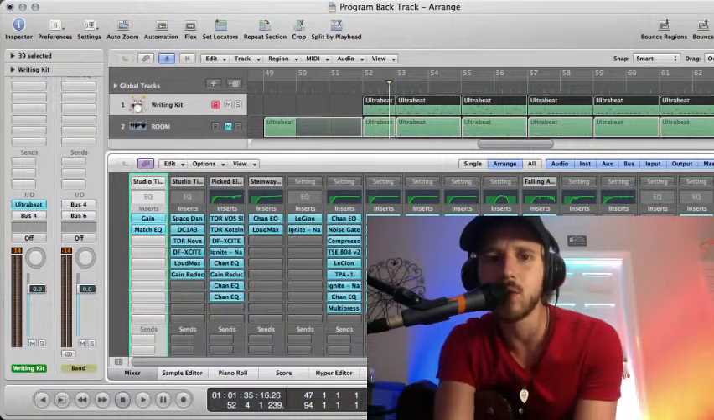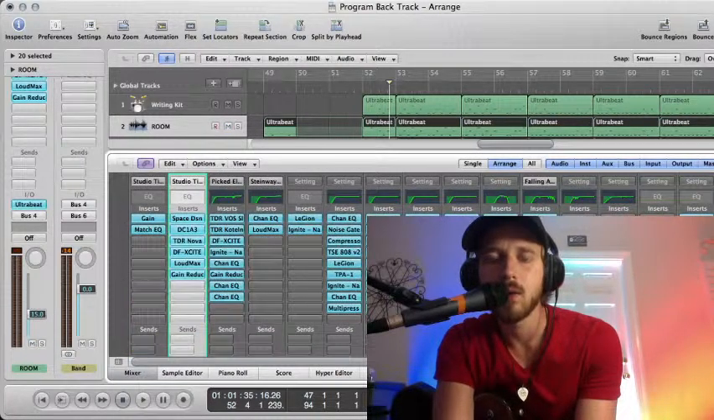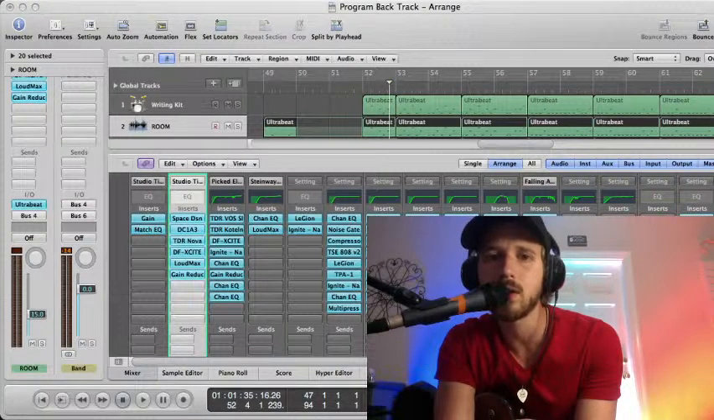It's different tools for creating different sounds. So I'm not going to go too in depth, but if I go to our room track, and I'm going to unmute that, probably the main tool that I have on here is what's called Space Designer. This comes with Logic Pro.